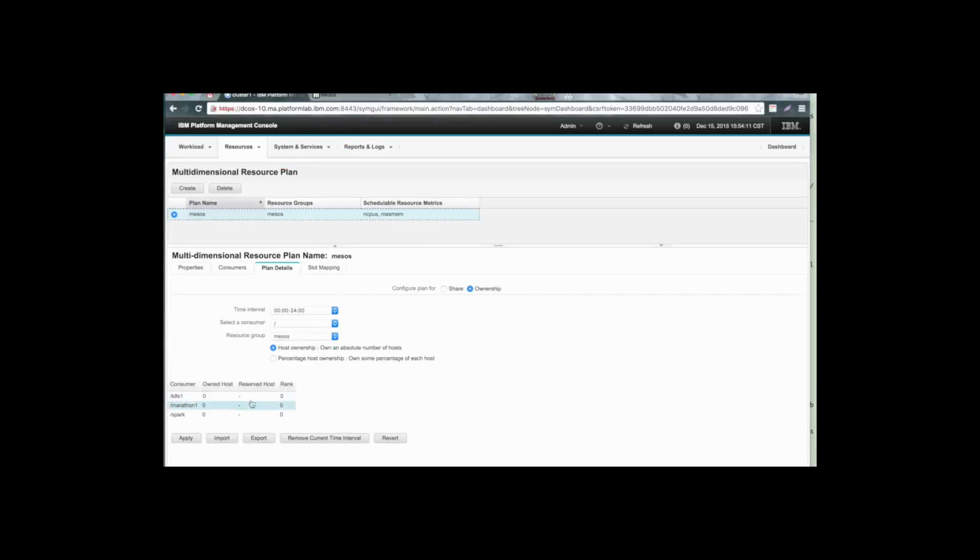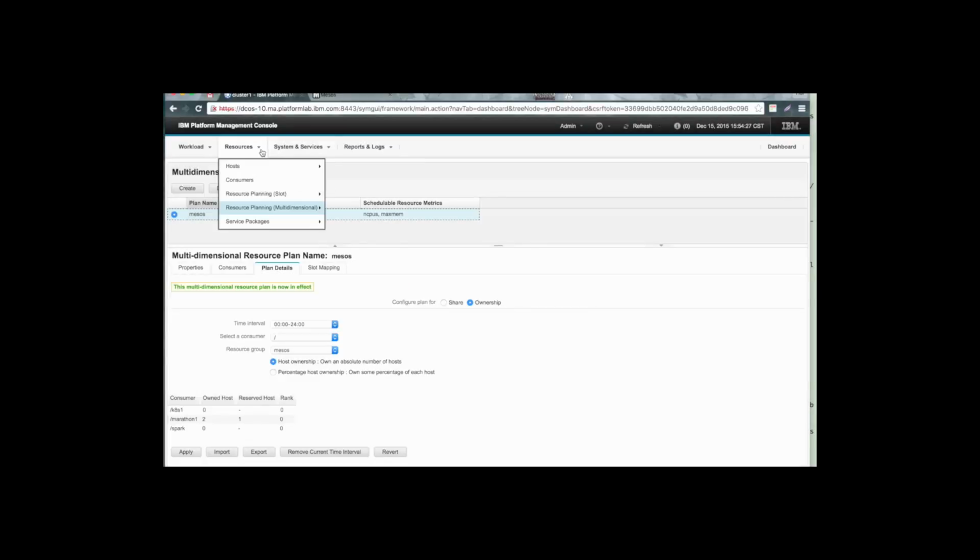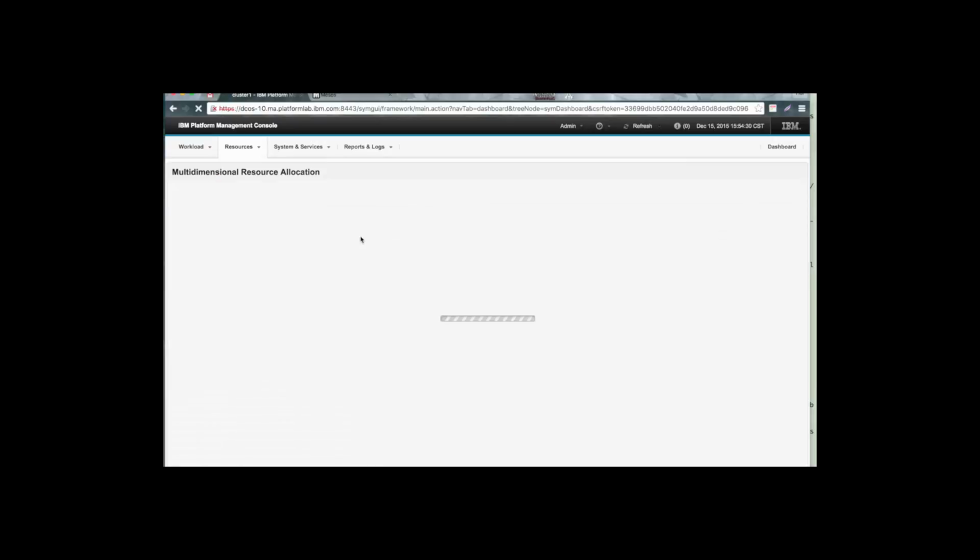We also want the Marathon framework to be able to reserve one host and prevent other frameworks from launching tasks on this host, so we enter 1 in the reserved host field for Marathon. And we can check on resource information for each consumer.